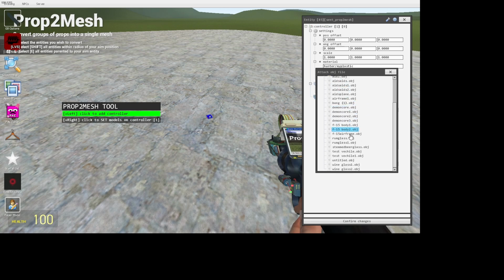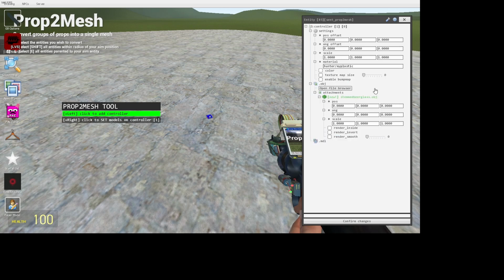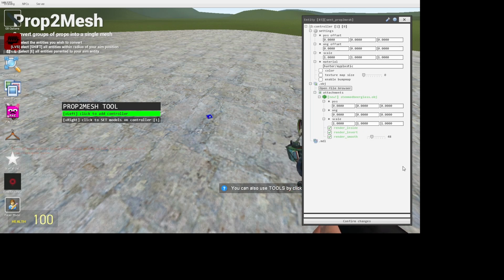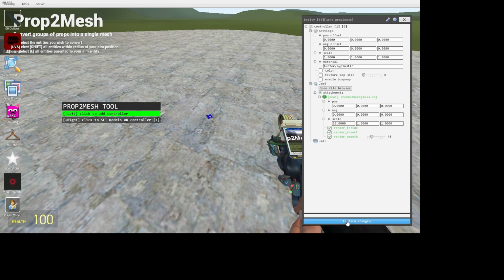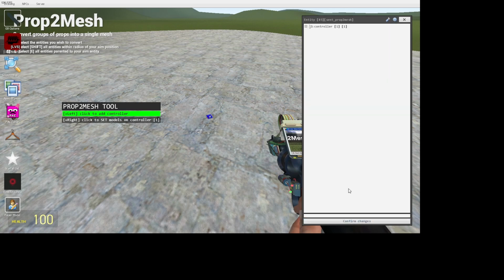So we're looking for our model right there. Now, if you need to write these settings down, I don't blame you. You need to render inside, render invert, and render smooth. This is like the rate it's going to render at, generally between 46 and 50. 48 I found is a sweet spot, but generally remember these settings. So you do that, and you can't always tell how big the models are, so you generally want to confirm the changes.